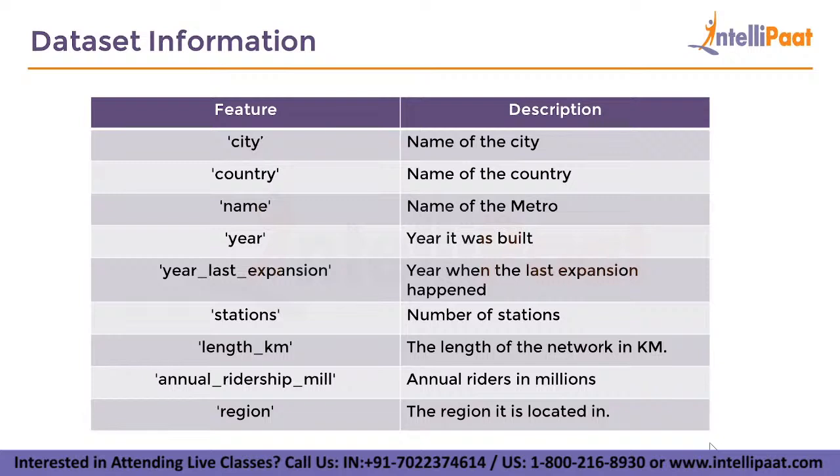It could be North America, Europe, Asia, or Australia, and then we have Latin America as well. So we'll quickly go to the notebook and perform EDA. So let's get started, guys.